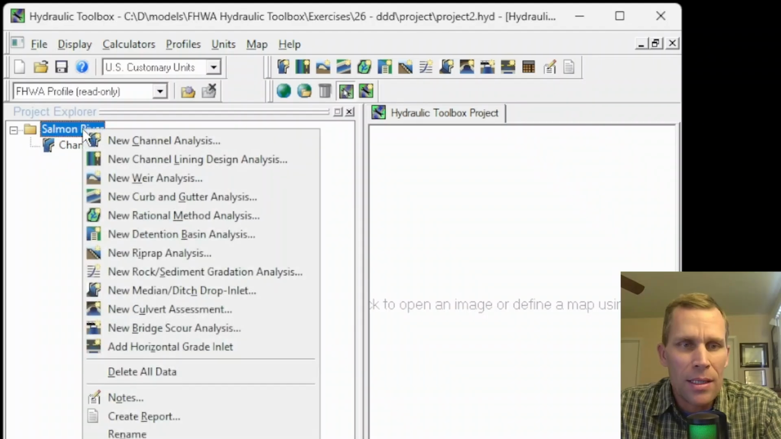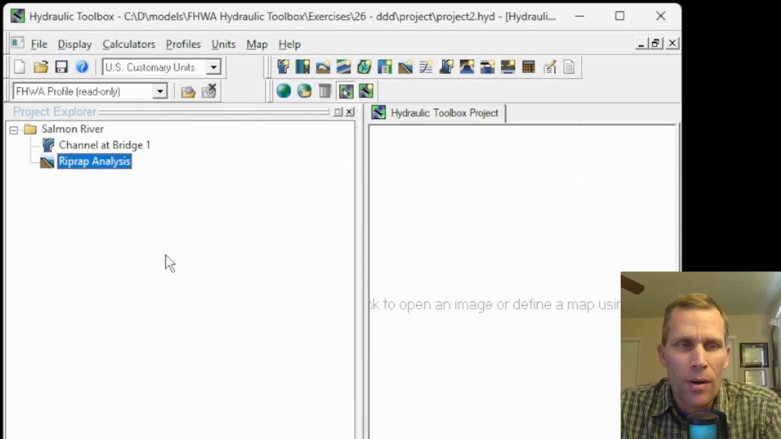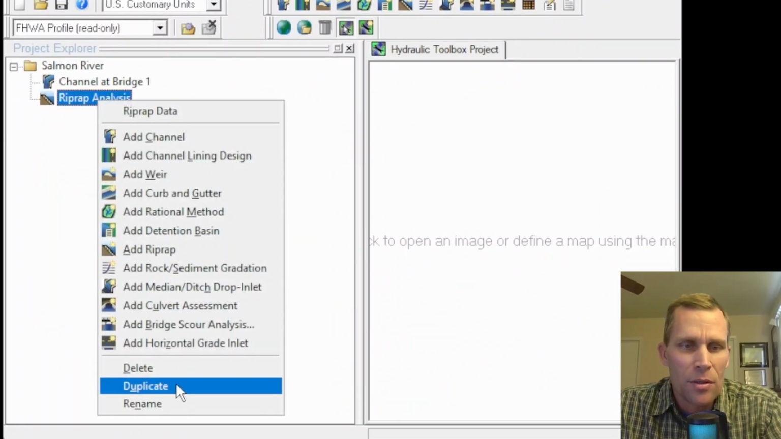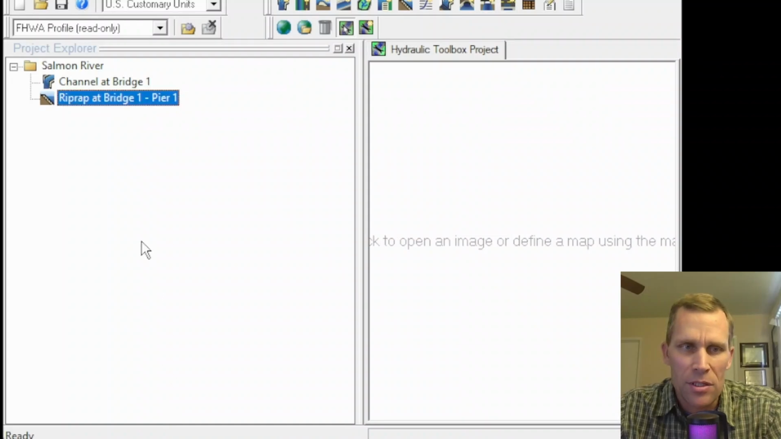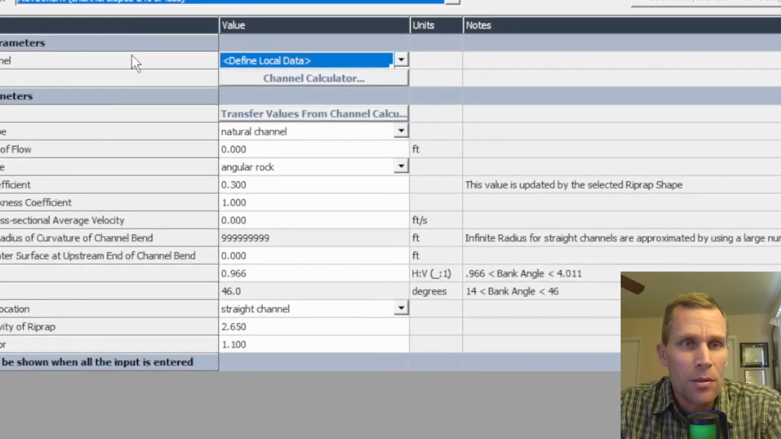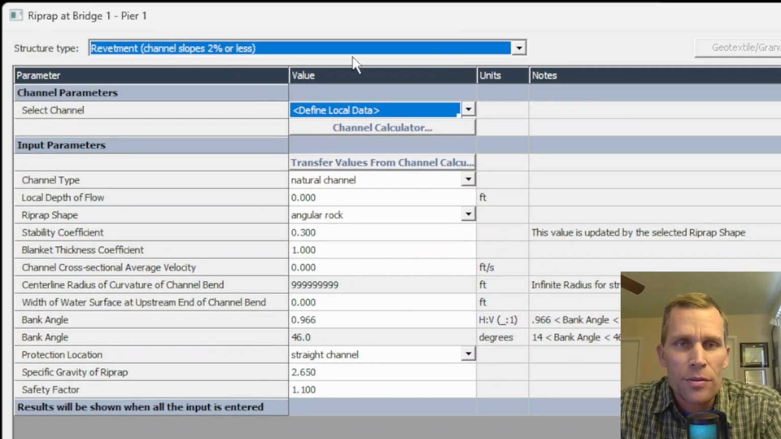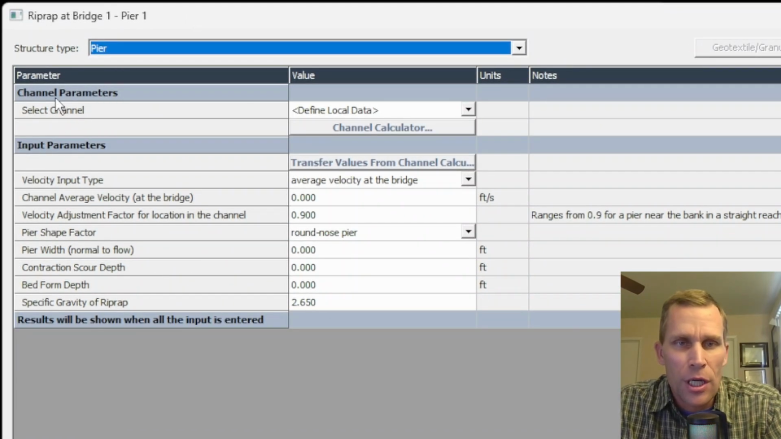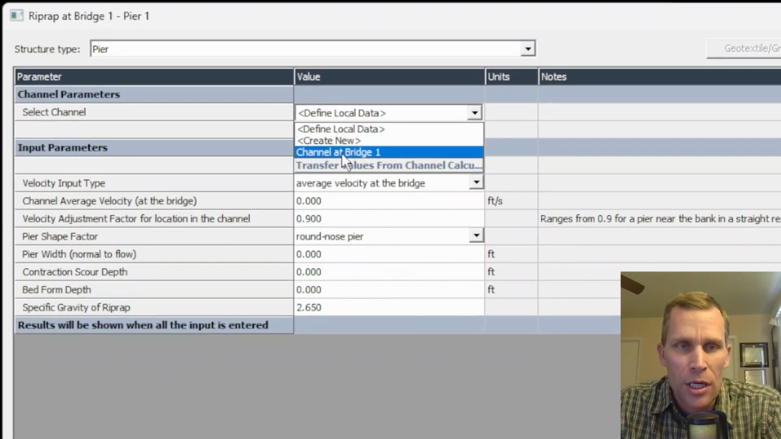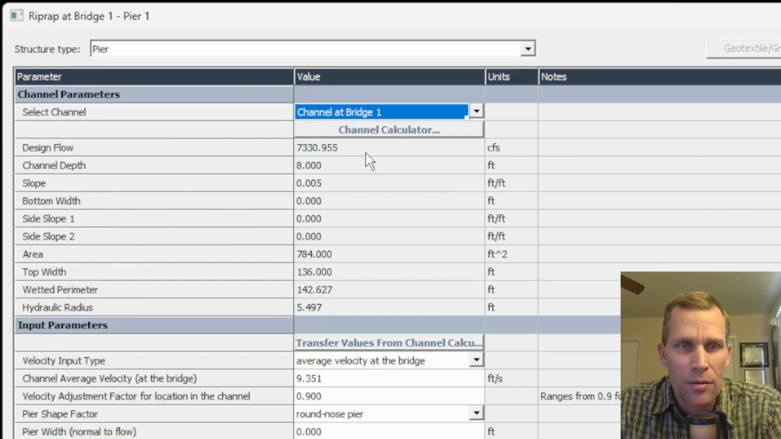Now let's right click and add new Riprap analysis. I'm also going to rename this and just call it Riprap at bridge 1, and then I'm also going to call it dash pier 1. So I'm going to have a separate Riprap calculator for each pier. All right, so I'm going to double click to open that up. For the structure type here, I want to select pier, bridge pier. And then for the channel parameters, I'm going to select channel at bridge 1, that channel calculator.